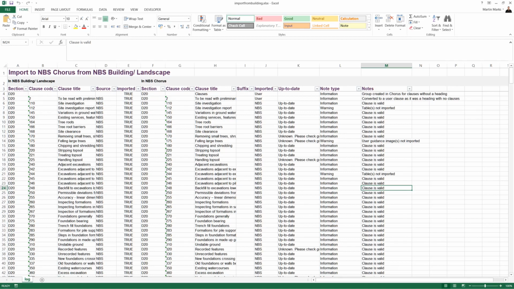Lastly, a cell could be blank in this column, and that means that the clause was imported as a user clause, either because it was authored from scratch in Building or Landscape, or it couldn't be matched to an equivalent clause in Chorus. In this situation, it is important to check the imported clause. However, there will not be any NBS guidance for user clauses.